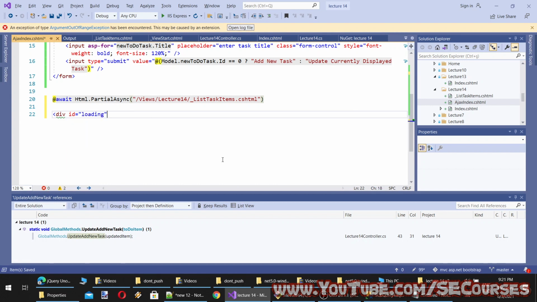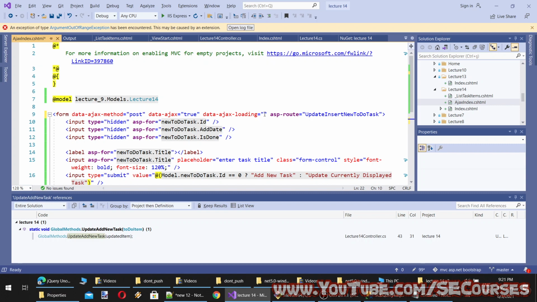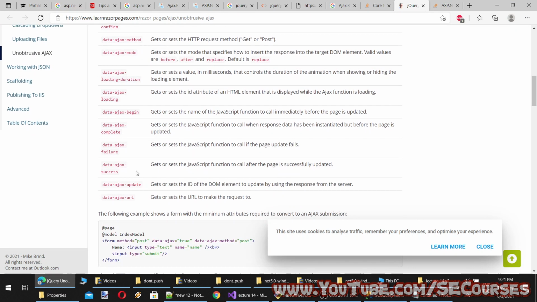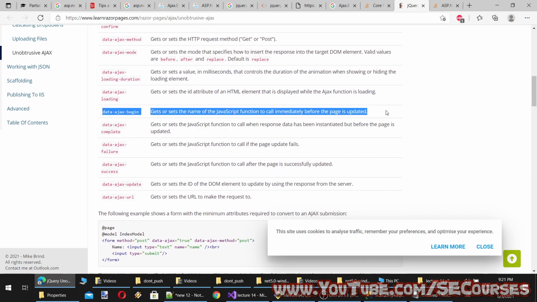Okay, loading. Okay, loading now. And maybe style, visibility, hidden. Okay, let's set it here. Begin gets or sets the name of JavaScript function to call immediately before the page is updated. Yes, so this will be executed before running complete.